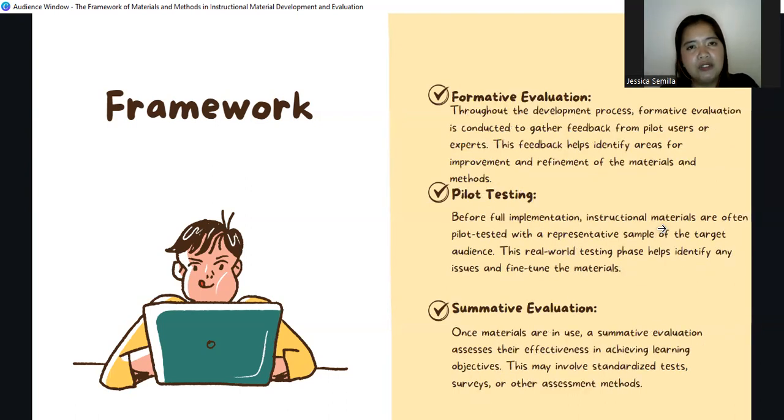Next one is formative evaluation. Formative evaluation is where you evaluate the learning material based on feedback. Feedback from the teachers, feedback from the experts, feedback from the students. And this will refine the material and method as effective as it is. And it also will look into the errors that you see or that they see in the learning material that you have crafted.